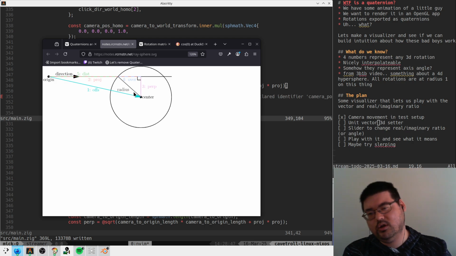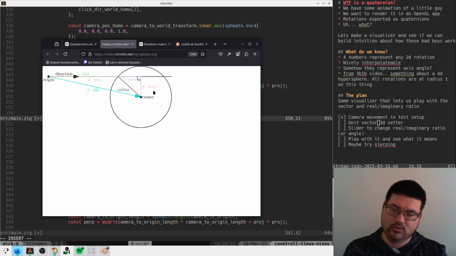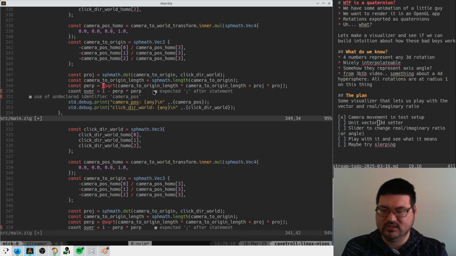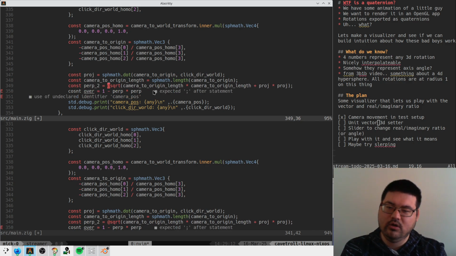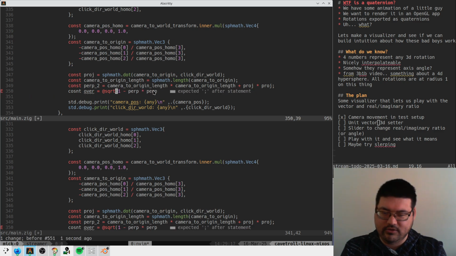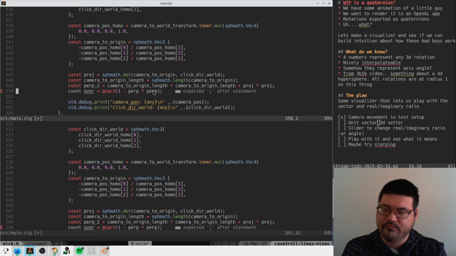So we can do a squared plus b squared equals c squared again. A squared plus, so we have like 1 squared minus perp squared is over squared. Yeah. 1 minus perp times perp, which is this. So we can just call this perp 2. And then we can take the square root of this guy. I think that's right. I think.